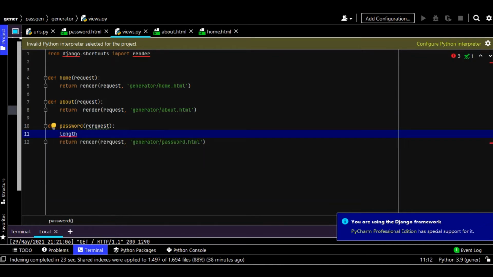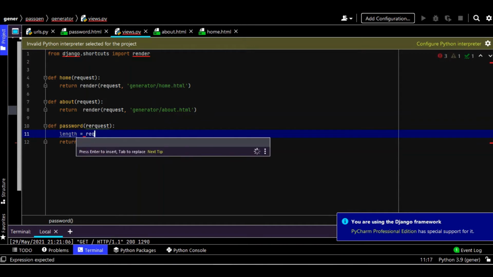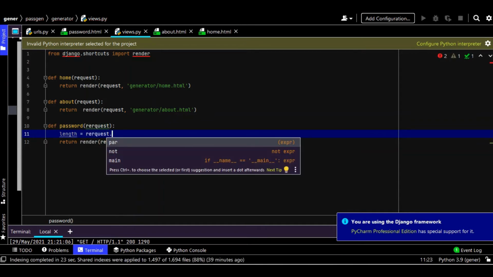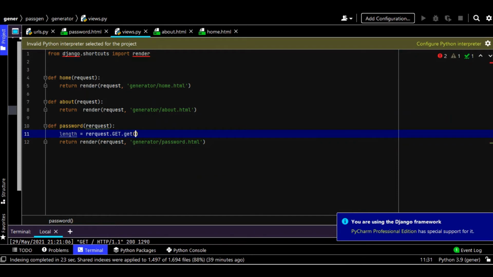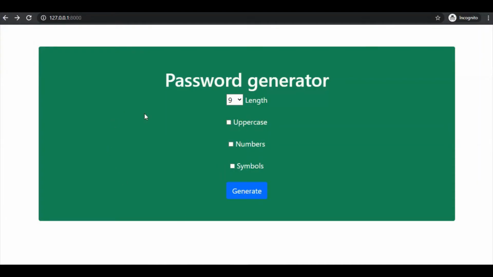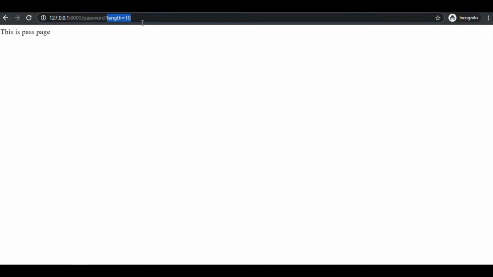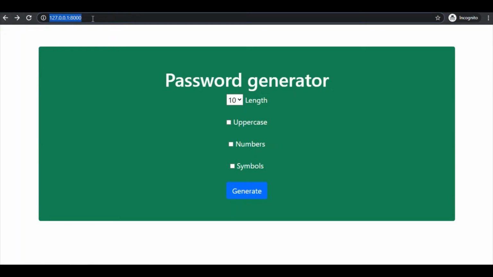So we say length equals, and how do we grab that length which the user chooses? We use request. So request, and what kind of request was it? It was a get request because it was visible in the URL. So again, get, and what was the name of it? Of course, it was length. Let's take a look. So here, this is length. Generate, see, length is 10, and this is using a get method, right?